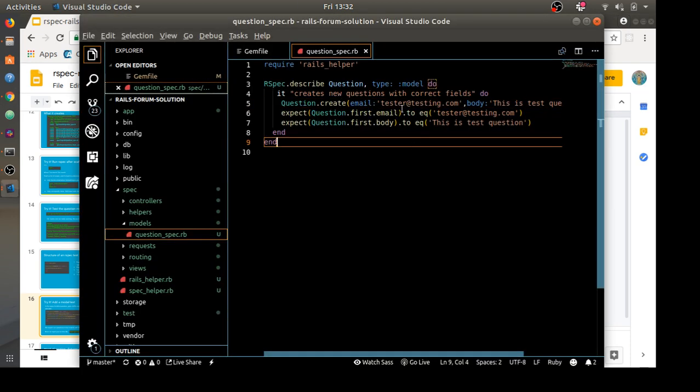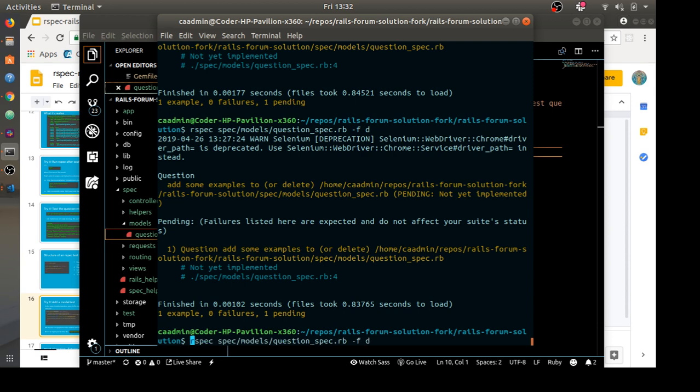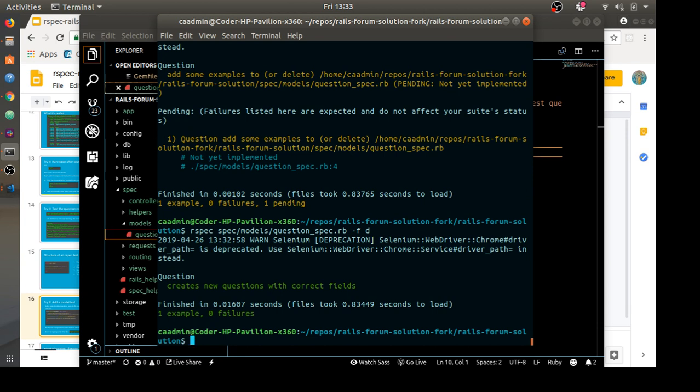So we call question create with the 2 arguments, the email and the body. And then we're testing expect question.first.email to equal the one that we just created it with, and question.first.body to equal the body that we just passed in. So if we save that and we run the same test again, then yay, it passes.